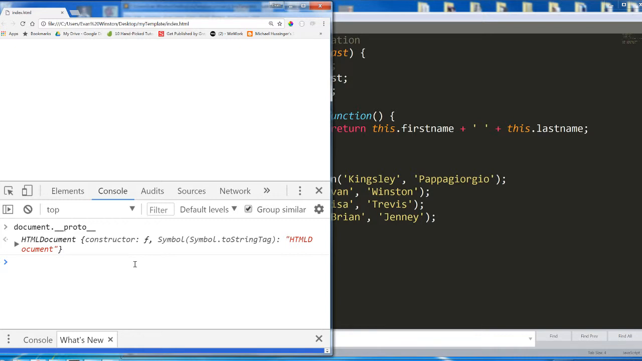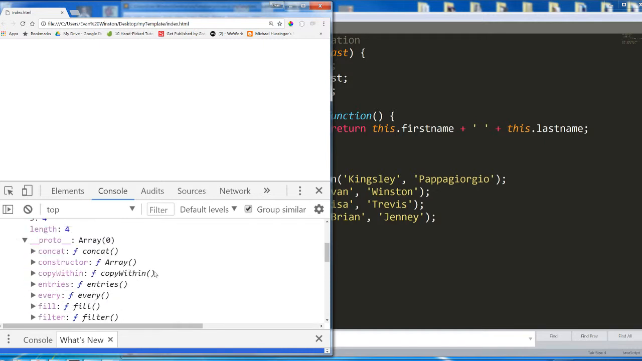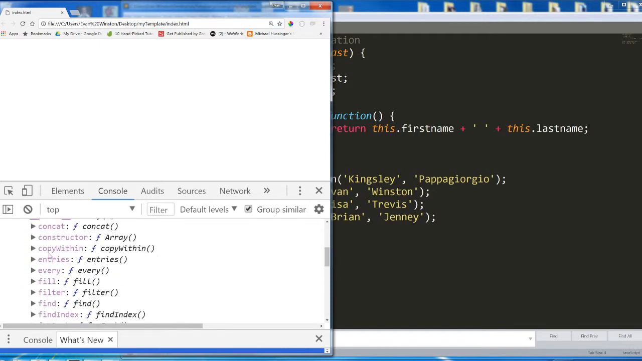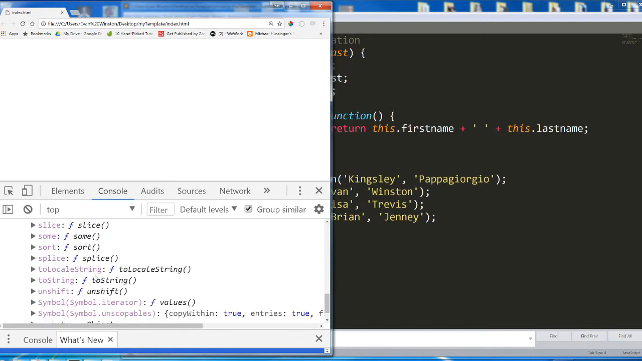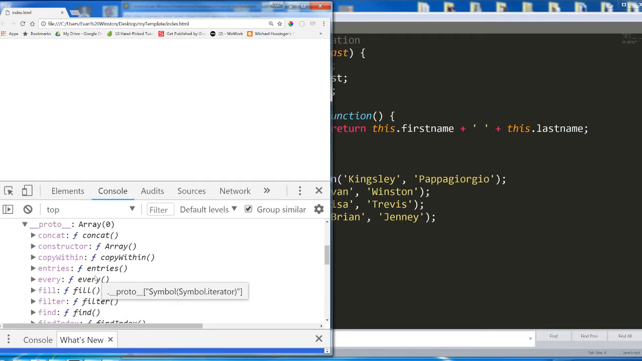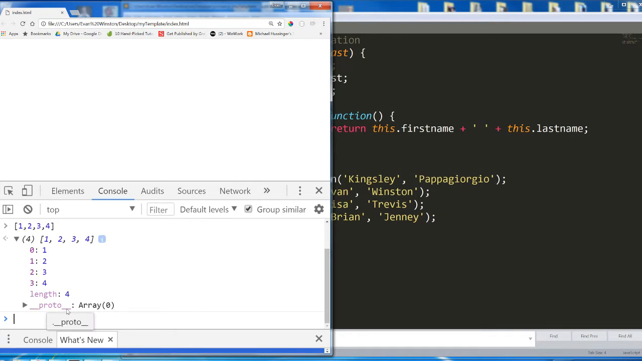For example, if we have an array, this is all we see. And if I want to view that array as an object, this is all we see. I can open up the prototype and take a closer look at that. Look at all of the methods that this array object actually possesses. But all of these methods exist only in the prototype. They don't exist in the object itself. They exist in the prototype.